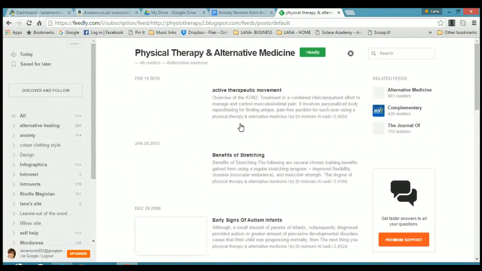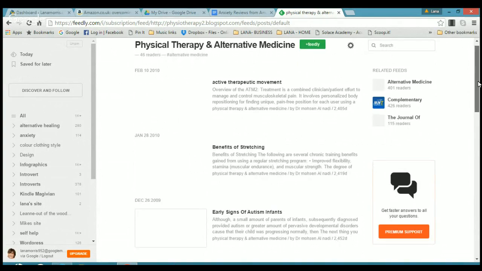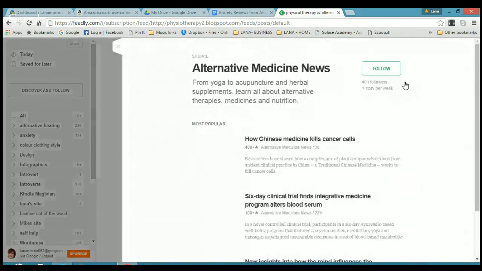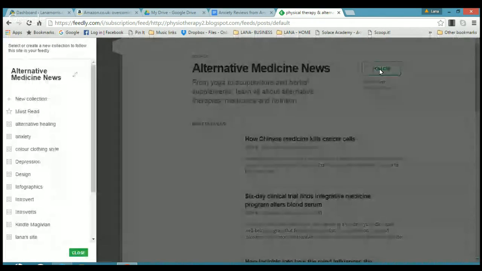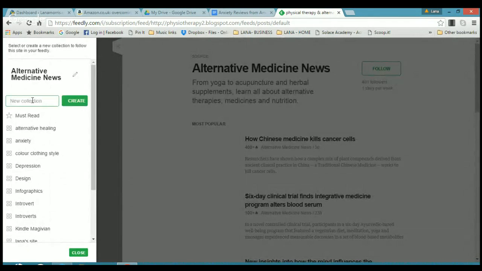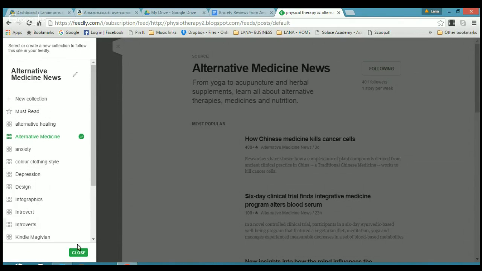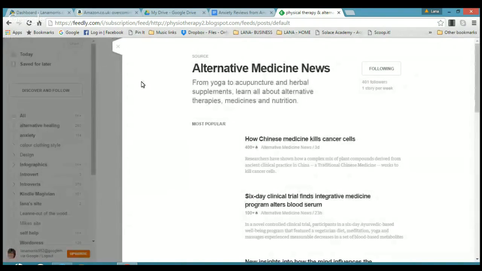Okay, so for example, if you see there, look, related feeds over on your right-hand side, it says alternative medicine. So you could add that now and just click follow. All right, and then maybe create a new collection or whatever you've got to do. You might want to put alternative medicine in there. And then what you can do is you can add the feeds that come with it. The other tool that we always use is Google Alerts, which is fabulous. We haven't got time to go into that today.